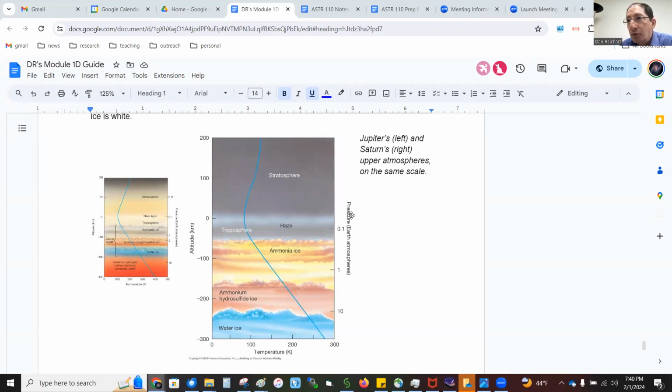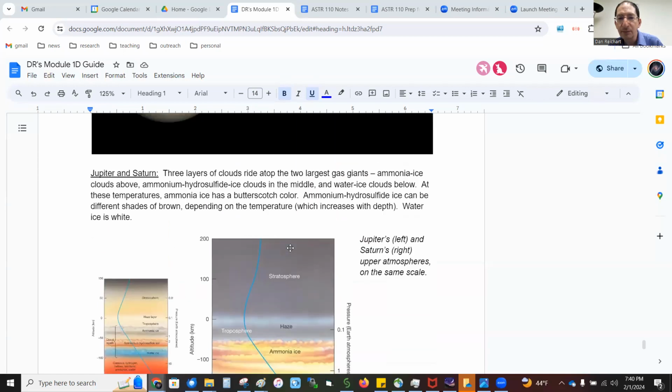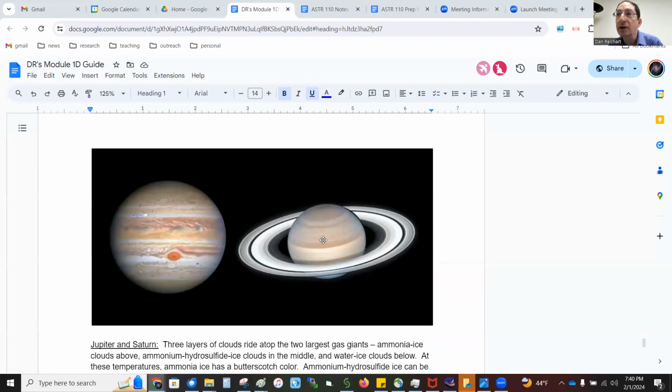Anyway, because of the lower gravity, they're not squished as much. They're thicker and poofy, and you just don't see through the top layer. And so you're just looking primarily at ammonia ice. That ammonia ice is butterscotch in color, and that's what gives Saturn its color. Now, the rings are primarily water ice, and so they should look a little bit whiter.